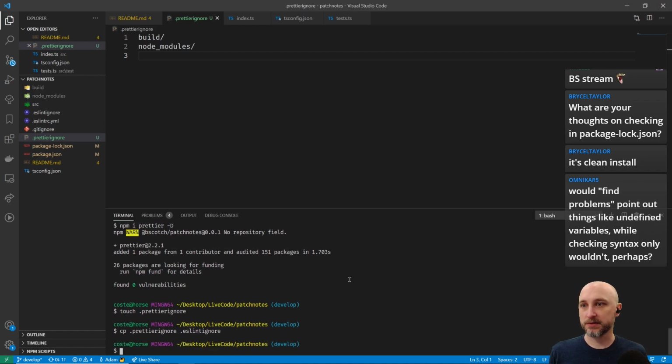Which is a nice thing about these common formats and names of things with common behaviors: if you know how one works, you know how another one works. If you want to have some rule set that makes sense for one thing, it probably makes sense for other things. It's just a simple copy-paste affair. All right, great. So now we've got Prettier installed, which should allow us to run it.